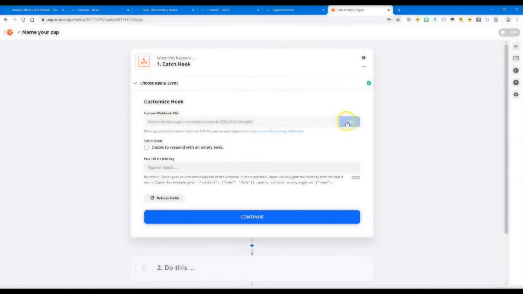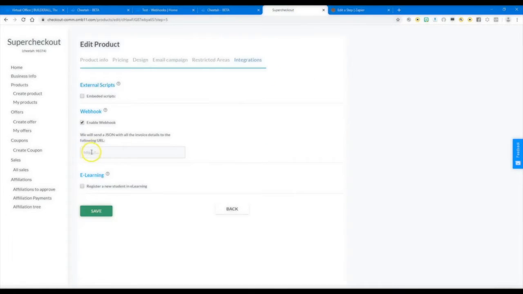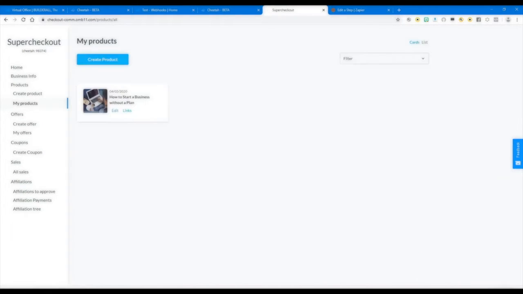And that URL has a copy button. Just click copy. And then I'm going to go back to my super checkout and I'm going to paste it into that field right there. And then I'm going to click save. And now this product is finished. It's actually ready to go.